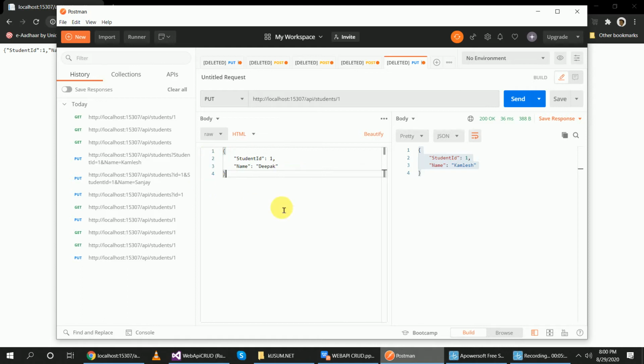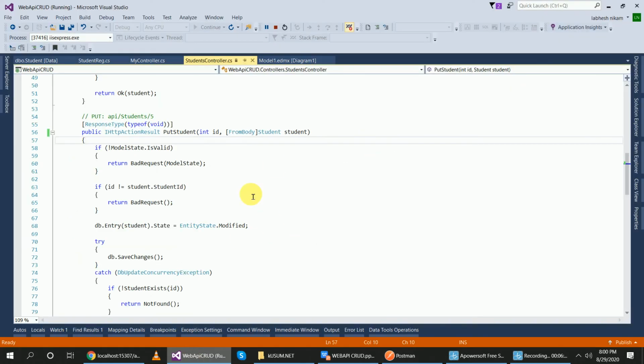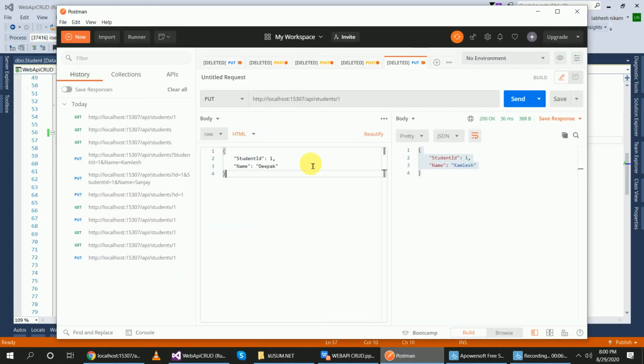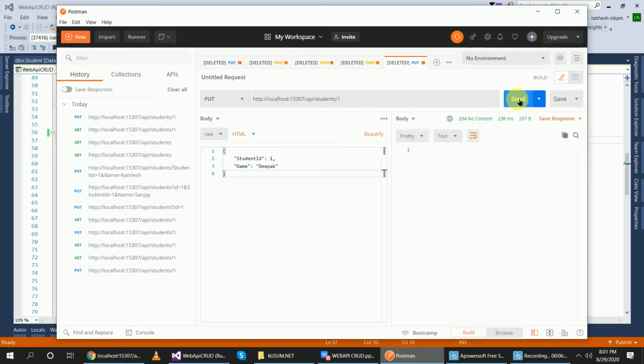So I have given the data in the request body and passed the id parameter in the URI. Why? Because here I have declared that data comes from the body, the request body, and the id parameter comes from the URI. So I have passed data in this request body and the id parameter from the URI side. Send. Okay, one record is updated. You can check here.